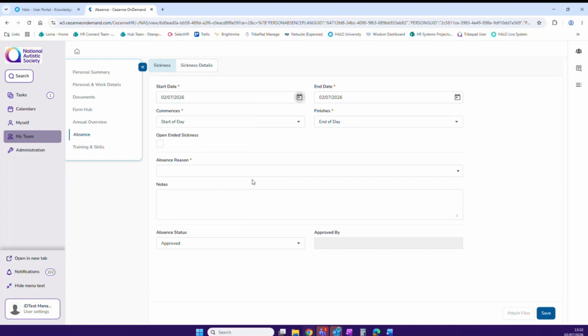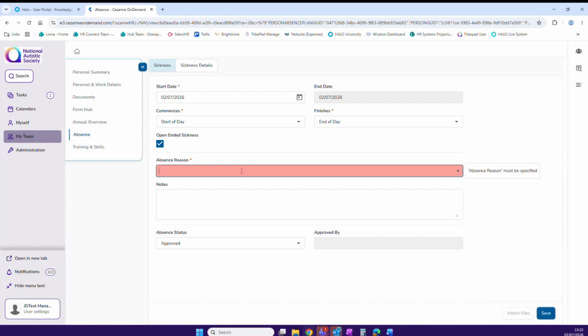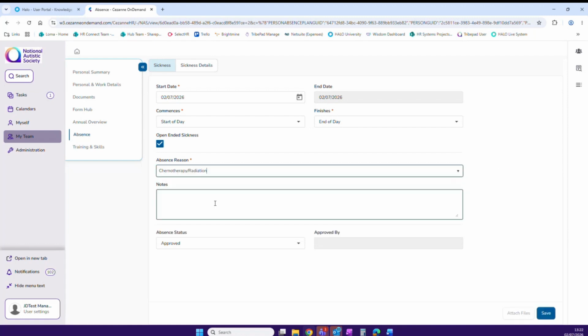Now, if it is an open-ended absence, and obviously we encourage people to record somebody's absence as soon as they go off sick rather than once they return, then you can click the open-ended sickness button. What that does, as you've seen, is it grays out the end date. It still puts an end date in there, which I accept is a little bit confusing, but as long as you have selected the open-ended sickness button, then that means that that is recorded as an open-ended absence. And I can save this absence once I've entered an absence reason, rather.